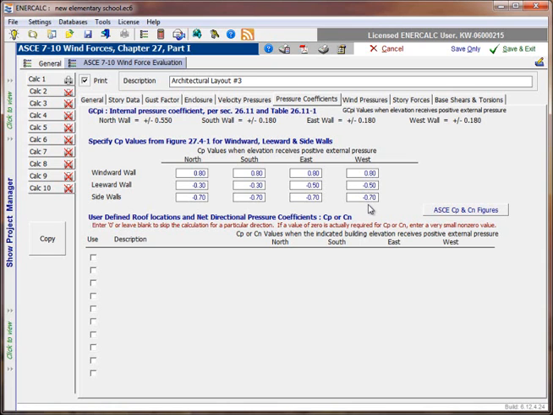Now I've got all of my wall CP values populated. The next thing that I need to do is take a look at defining CP values for the roof. And again, these figures will be helpful. What I would like to do is just clarify that I'm going to assume that we have a 10-degree sloped roof, so a fairly low sloped roof.